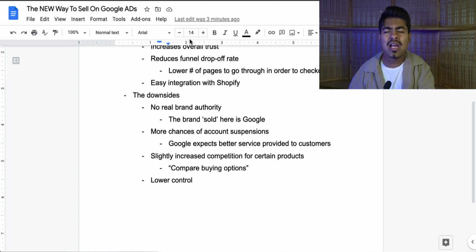The last thing is lower control. As I already mentioned earlier, there is no real brand authority to this because basically you are selling Google's brand. So that means you have lower control over the overall funnel. You can't really optimize the checkout pages. You can't add your own upsells to the cart page, and you can't really do many changes on the product page itself because that product page is directly handled by Google. So if you're the kind of person who believes in doing a lot of tests on the product page, on the cart page, adding upsells, downsells, and so forth, this may really not be the way to go for you because then you're leaving a lot of money on the table.